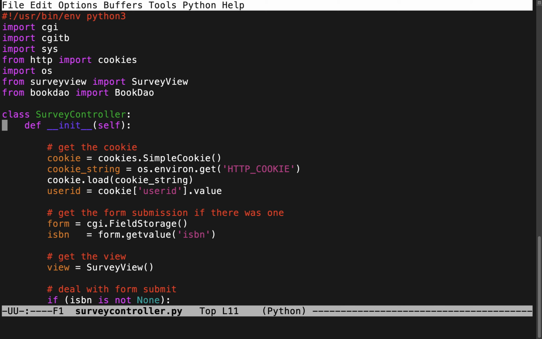Now that's going to happen via the redirect from the login view. So the login view is going to spit out some HTML to the browser that says, I want you to redirect to the survey controller. And oh, by the way, here's a cookie that contains some user information. All right, so here's what's going on. The first little bit of code actually gets the cookie.